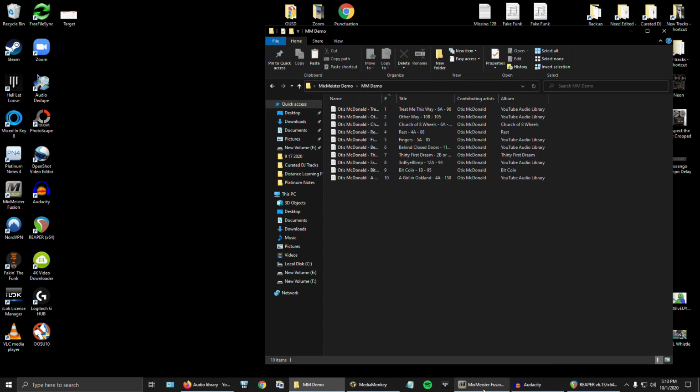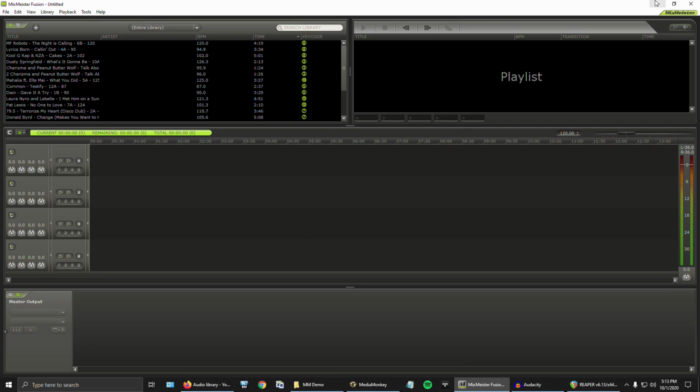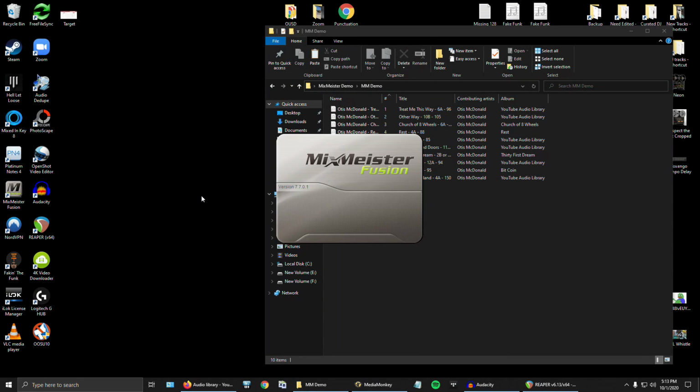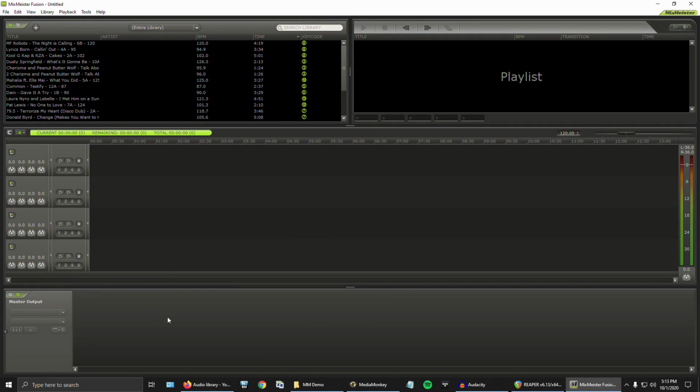I have MixMeister open. Now, here's the thing I'm going to show you real quick. If you open MixMeister, it's going to reopen the last file or project you were working on. In this case, I had it already zeroed out. So it's just one of those quirks. You would just say file, new project, and it would start a new project.